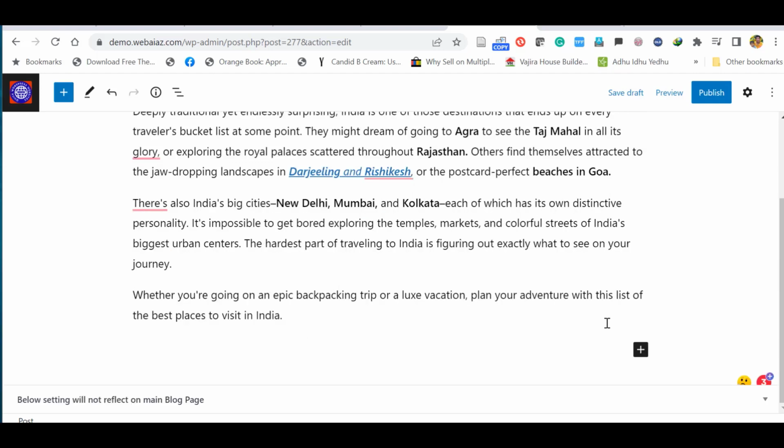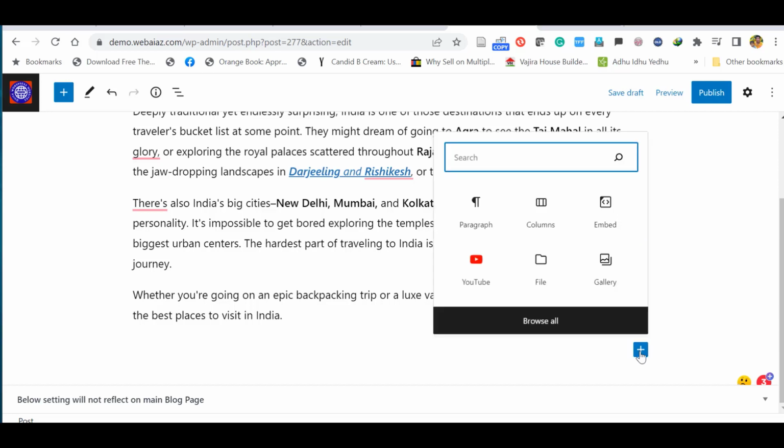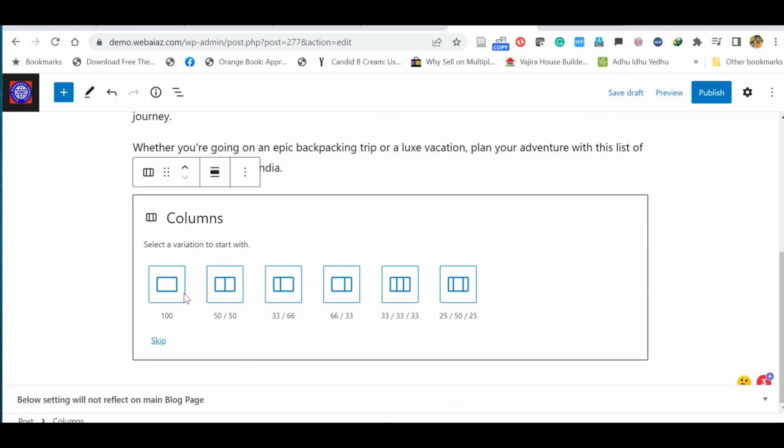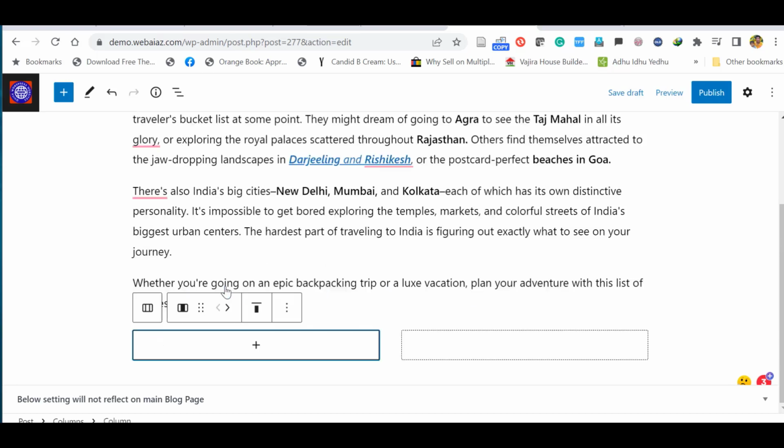Right, let's see how to add columns. So click this plus icon. You can select columns, or you can search for the column here as well. So select column. Here you can see you can have two equal columns, or 1/3, 2/3 columns like this, or 3 columns like this you can create. So just create this one. So there are 2 columns.